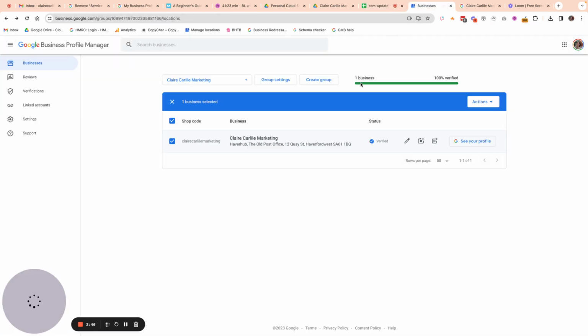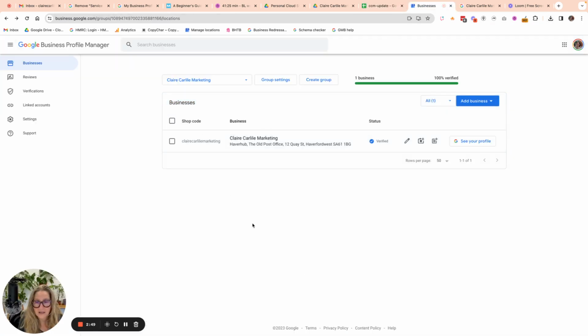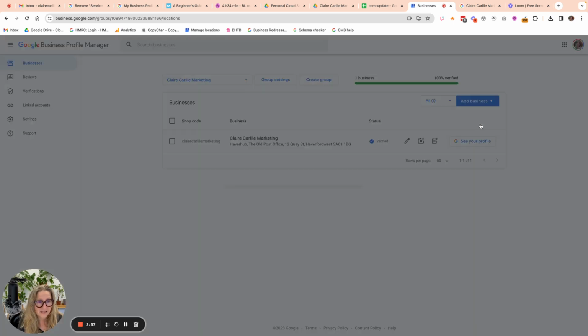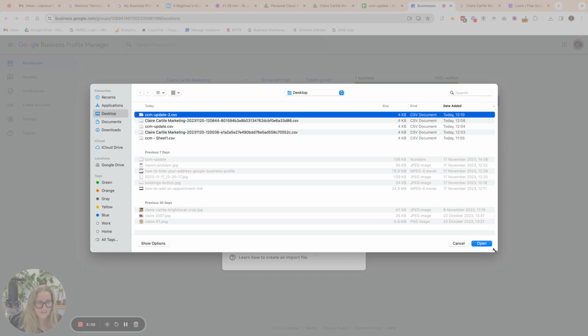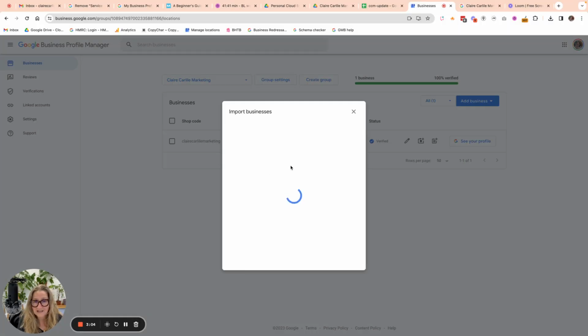And we're going to go back into here. We're going to go back to this business, and what we're going to do is import the business because what we want to do is import that information so it updates. So we say this import business, we're going to select the file. Here it is here. Open that.